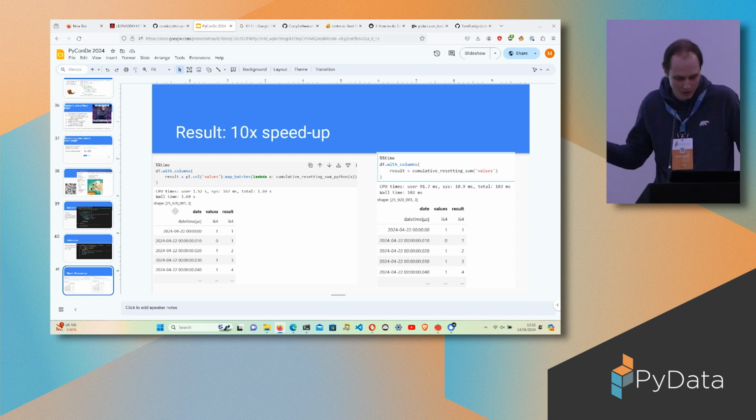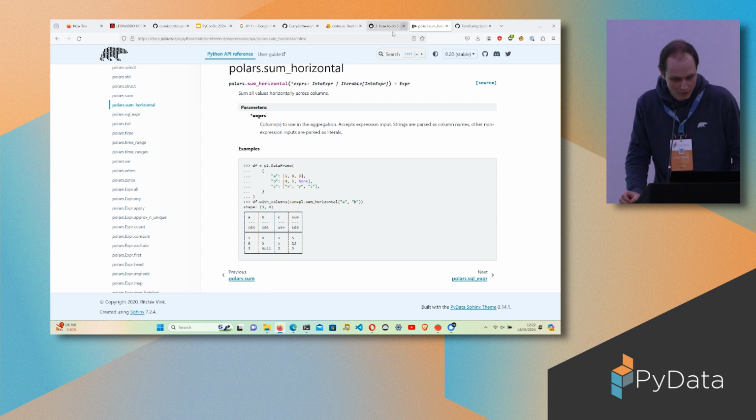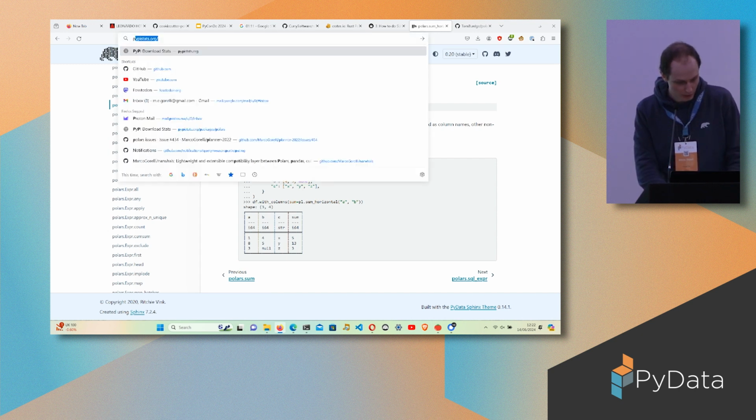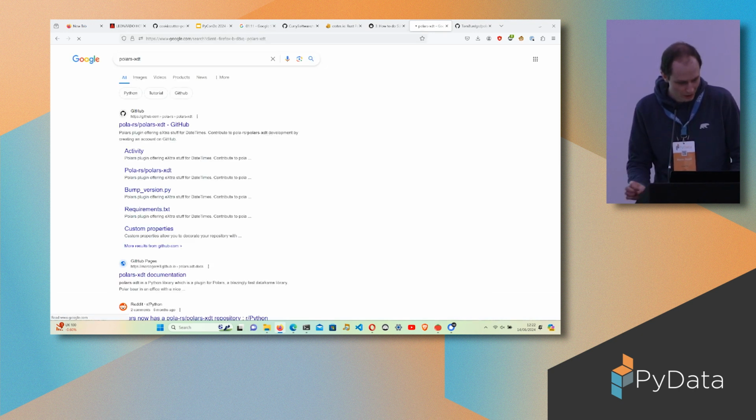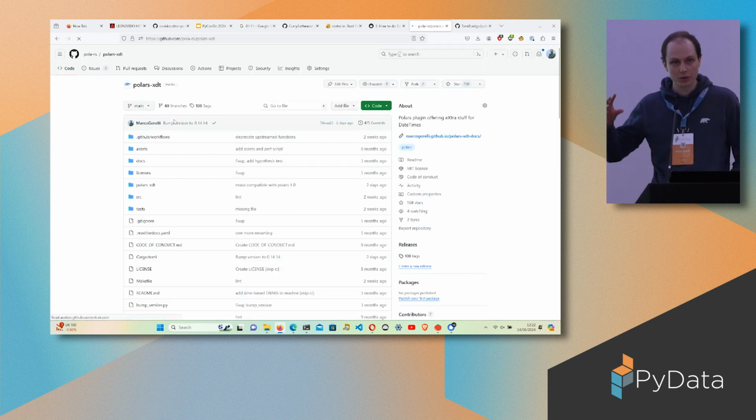Anyway, so in this case, it was more than a 10x speed up. But yeah, it depends what you're doing. So I actually got really interested in plugins when I wanted to upstream, I wanted to contribute business day functionality to Polars.